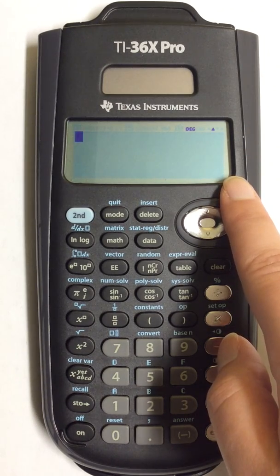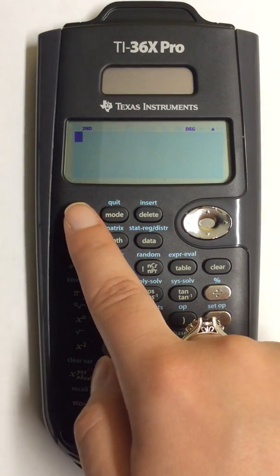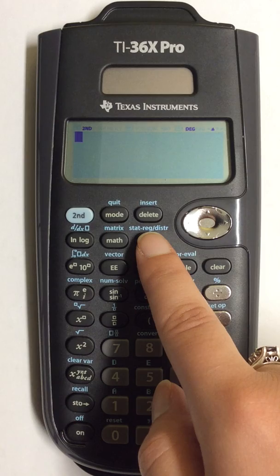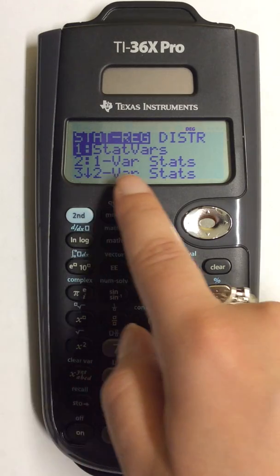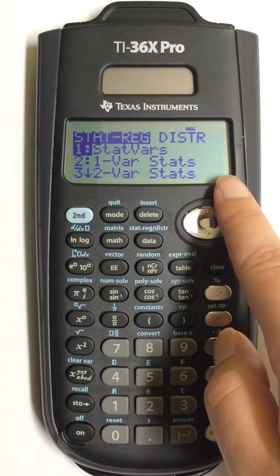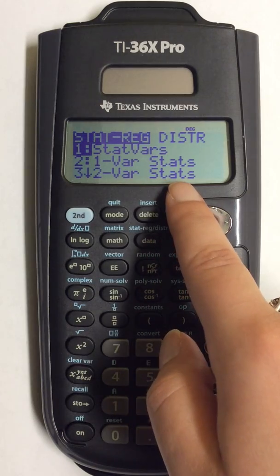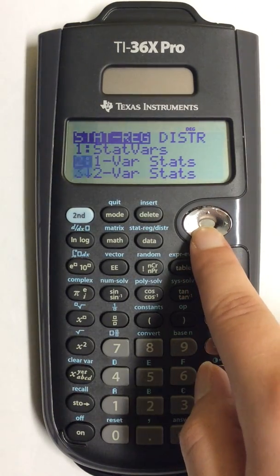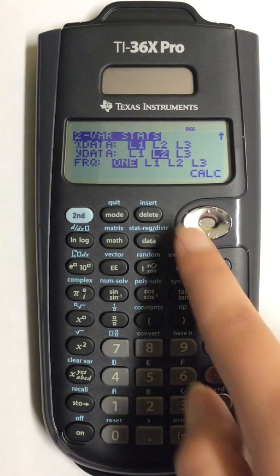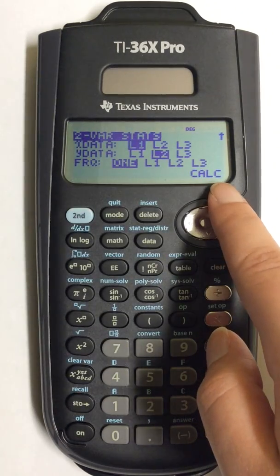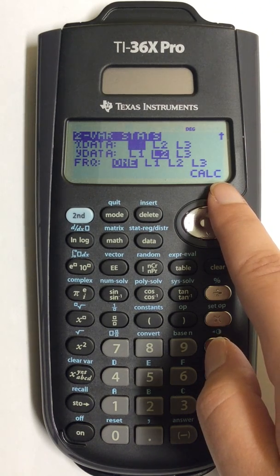To begin my calculations, I'm going to press the second button and then Stat Reg. A list of options comes up on the screen, and I'm going to choose number 3, two variable stats. On this screen, I'm now going to pick the lists that I'm going to use in my calculations.